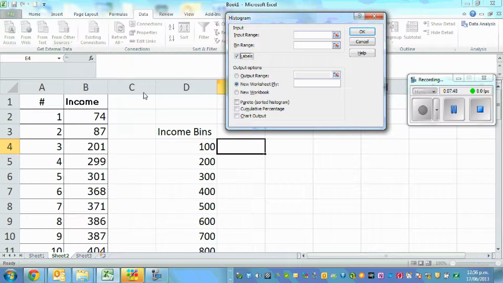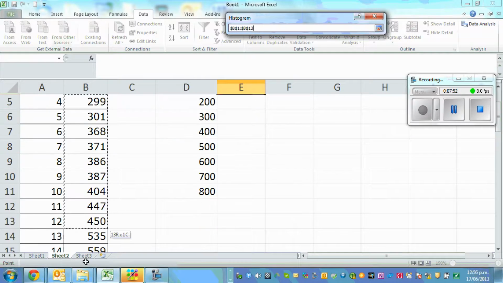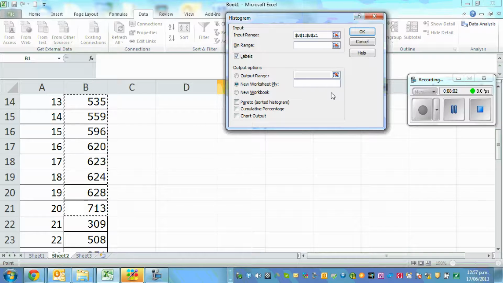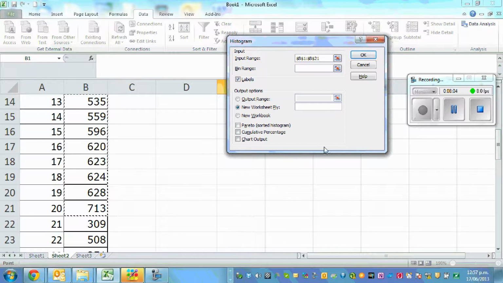So where is my data? My data is the first 20 data. So let me go up to 20. Yeah, this was up to 20, isn't it? So the first 20 data. So your data reads like this: $B1 colon $B21. So your data is from B1 to B21.